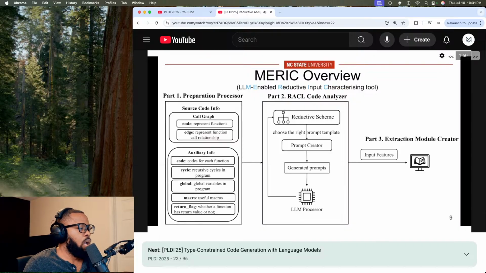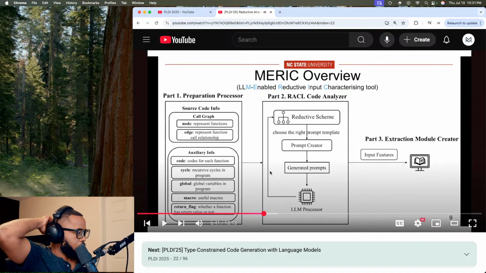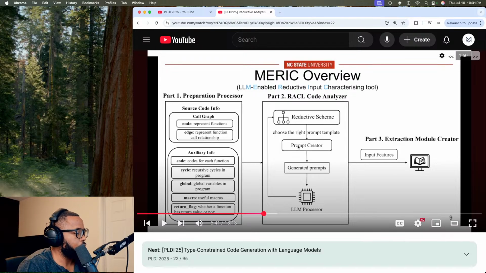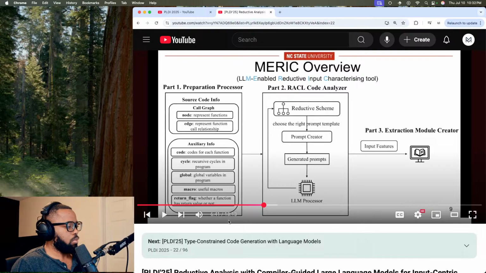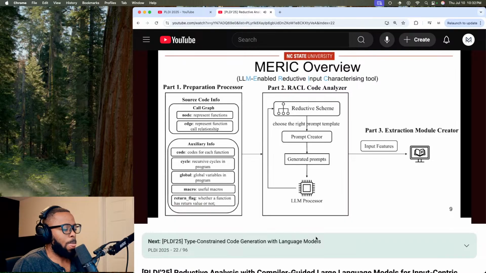It has 3 parts. The first part is the preparation process. Source code info, code graph representing function code relationship, auxiliary info, codes for each function, recursive cycles in program, global variables in program, macro, return flags, whether a function has return or not. Reductive scheme, choose the right prompt template from creator, generated prompts, and then processor, instruction model creator, to prepare the inputs for the subsequent analysis.